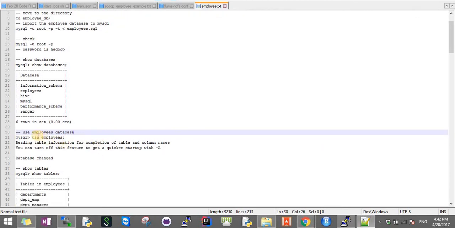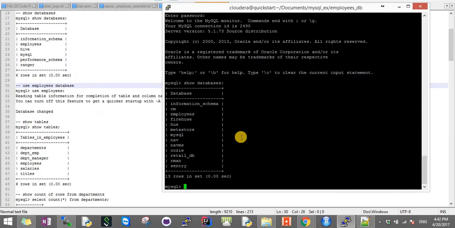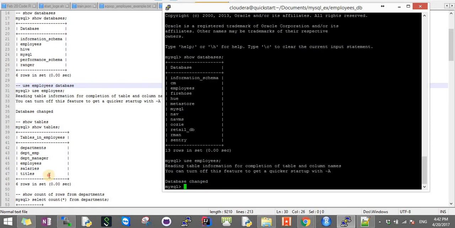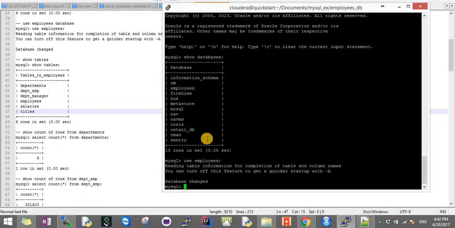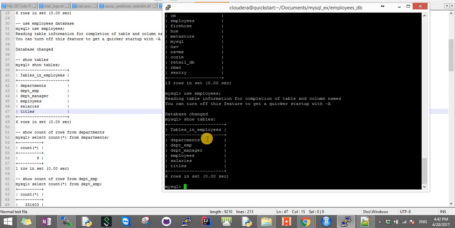Then we basically have to use the employee database. So we say use employees. Now it says the database changed. Let's now show tables. This will basically give us all the tables. So now we have departments, dept_emp, dept_manager, employees, salaries, and titles.